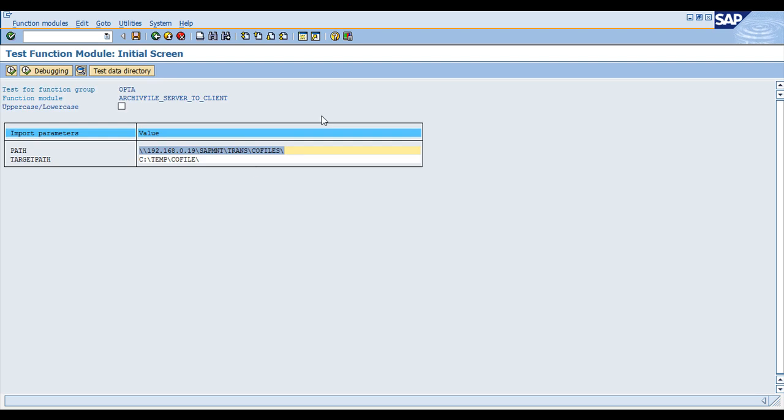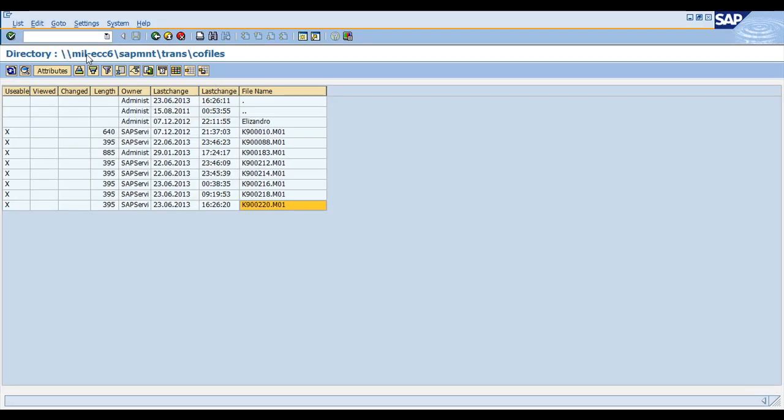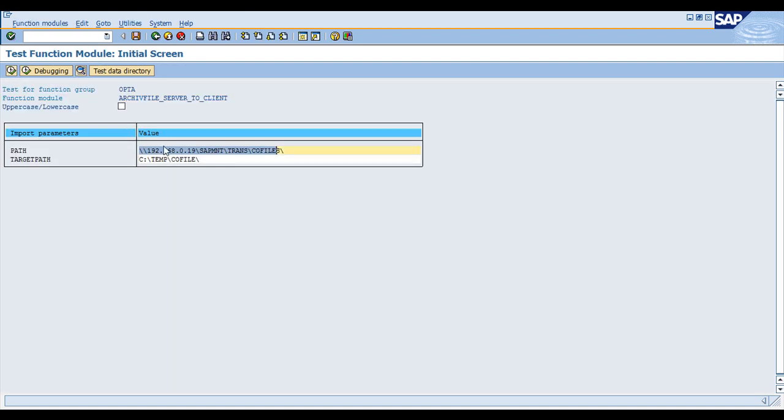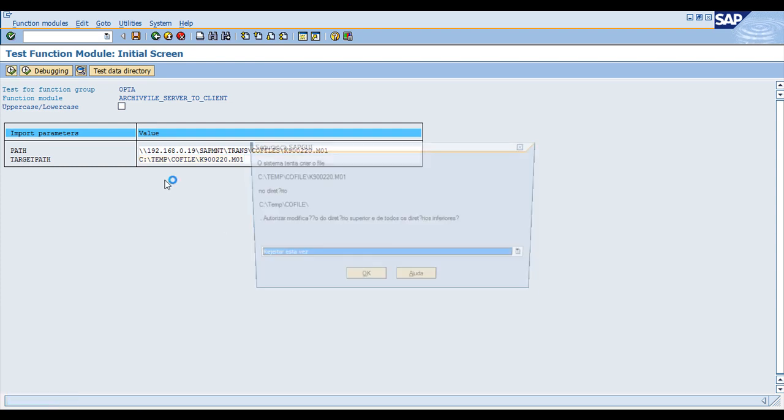Download request for cofiles. So here all you have to do is put the server address. Where did I get this information? Over here. It can be the server name or the server IP address. So I just copy from here and paste over here. And now I will complement this information with the file I'm looking for. And the same for the folder I have created on my local computer. Let's execute.